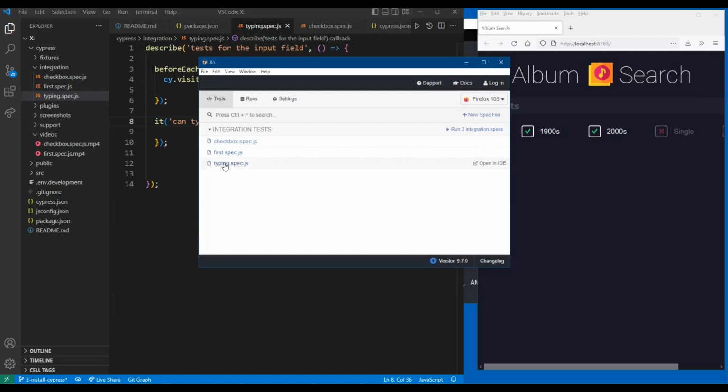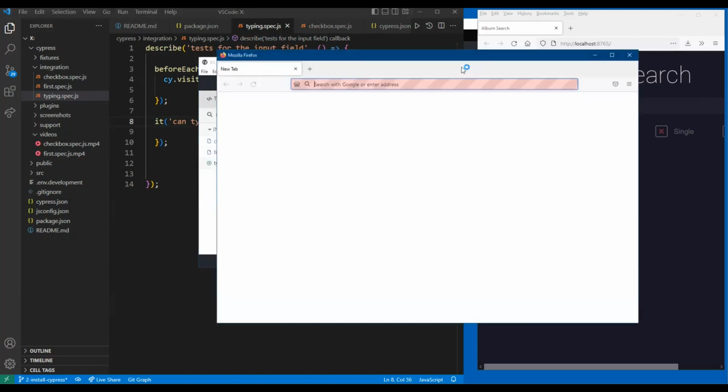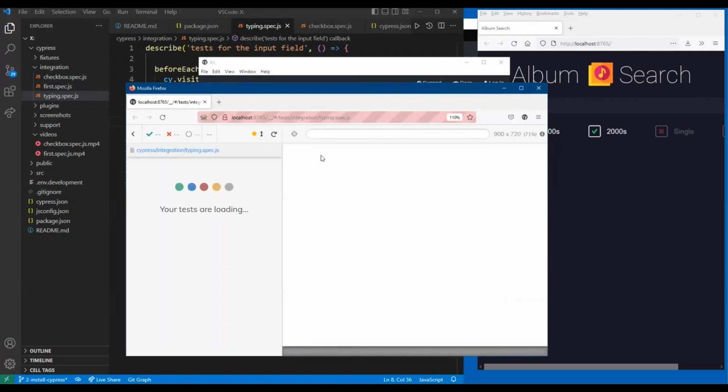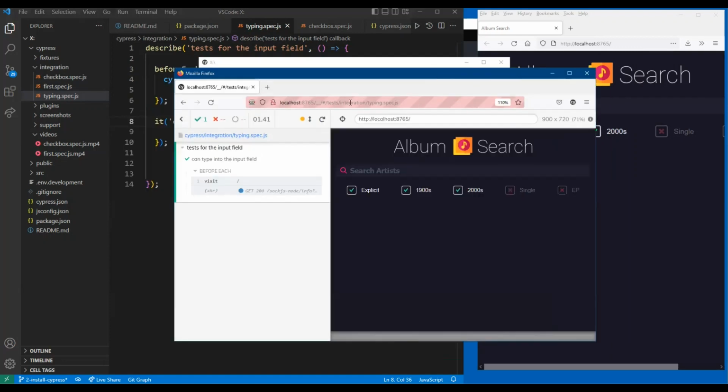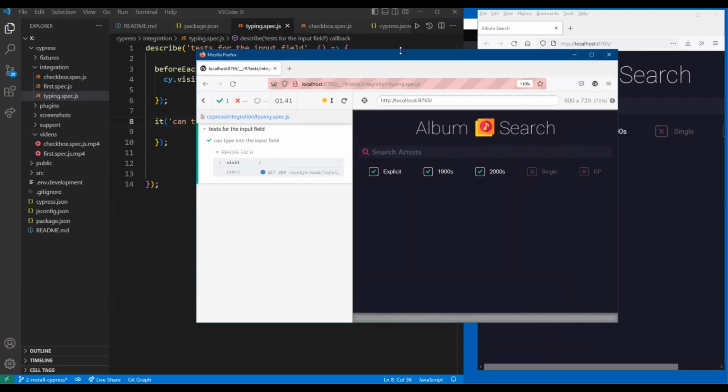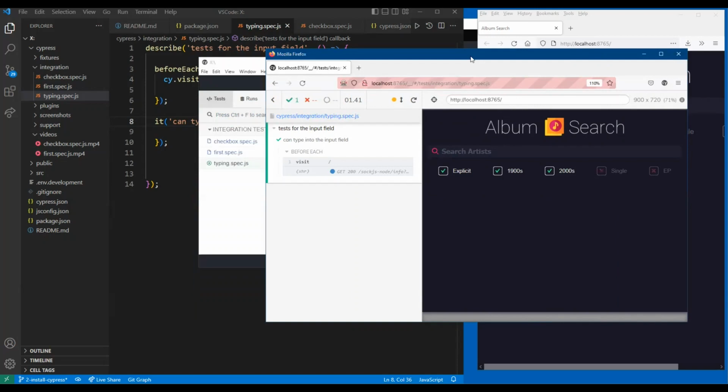I'll start this one, typing.spec. And I'm using Firefox. It's Firefox, I might get a network thing with Firefox. We'll see what happens. It might be okay. All right. So far, so good. Okay. So there's my test. Didn't do anything, but it ran my before each.